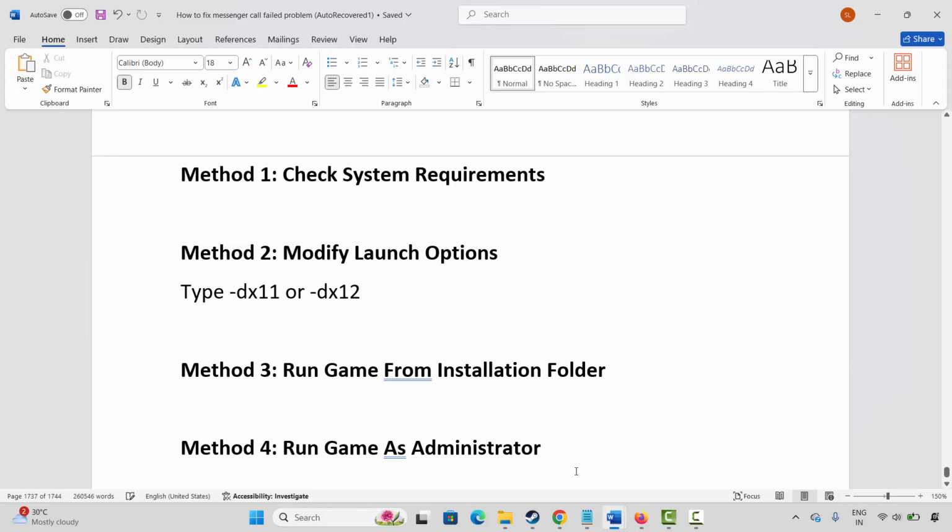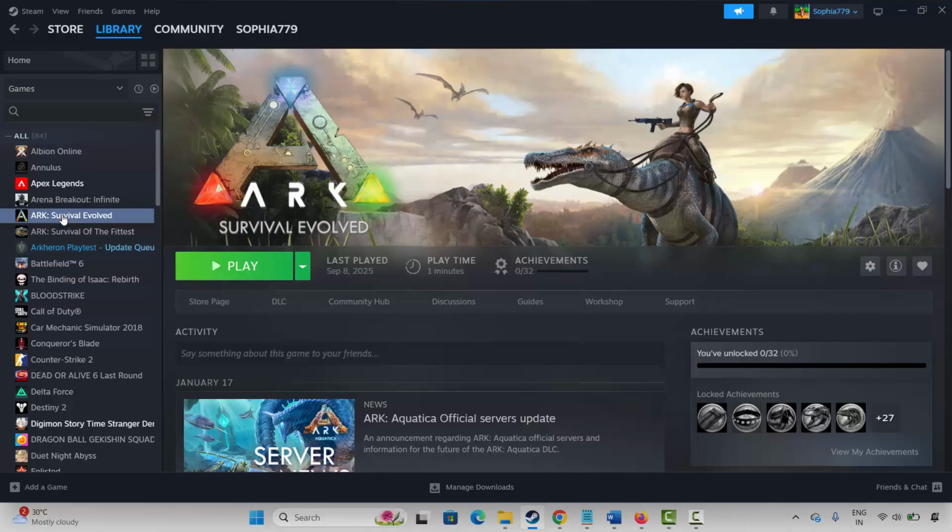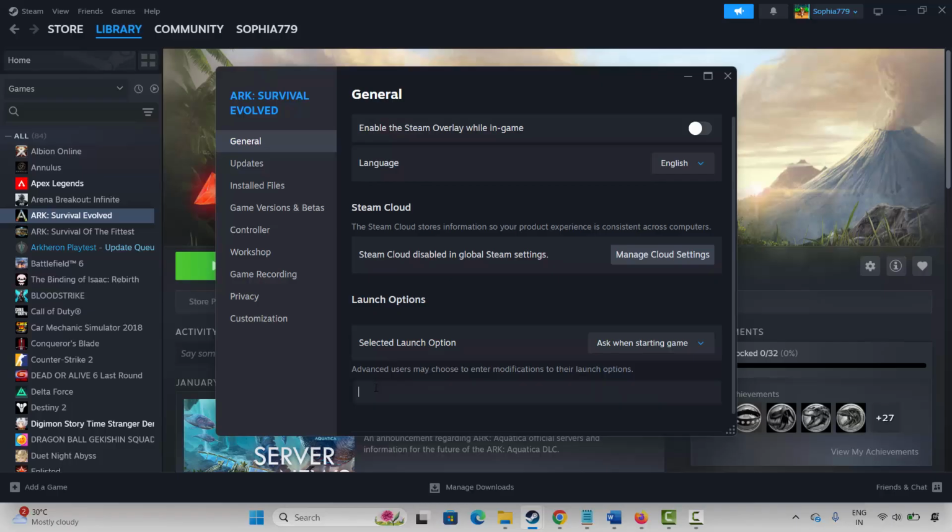So for that you have to go to Steam, under library section select your game. Here I am showing you an example. Now right click on it, click on properties. Under general in the launch option you have to type -dx11 and then launch the game and see if it helps to fix the issue. If this doesn't work, come back again, type -dx12 and then try to launch the game and see if it helps to resolve the problem.